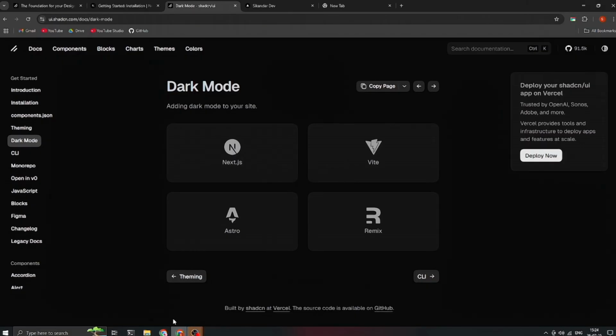If you're not using Next.js but still want to implement dark mode in your application, you can check out the shadcn/UI dark mode documentation. The great thing is that shadcn/UI also supports frameworks like Vite, React, Remix, and Astro, so you can integrate it with whichever framework you prefer.